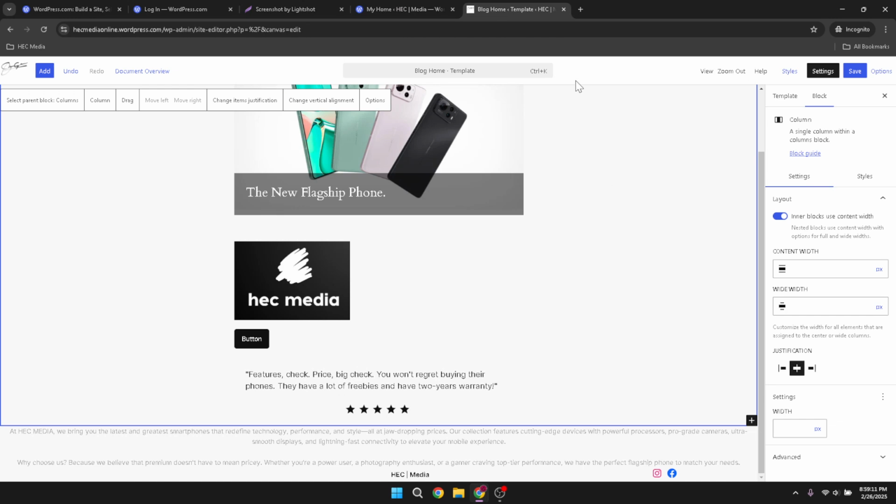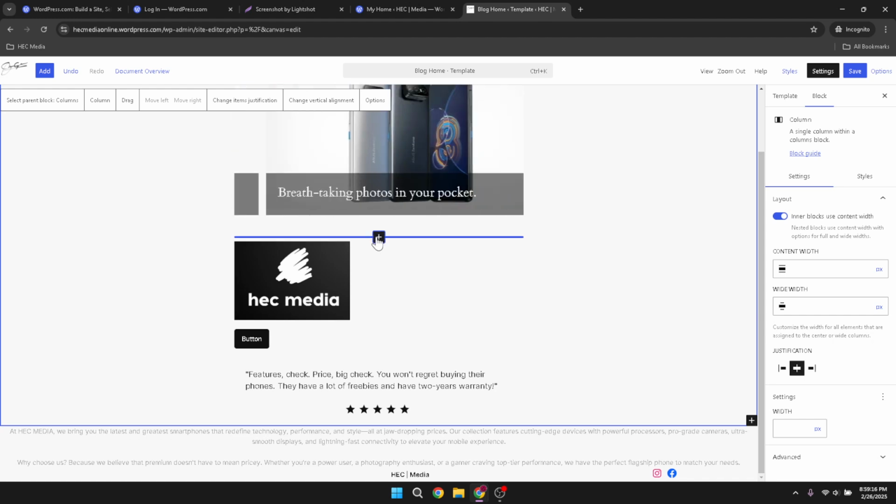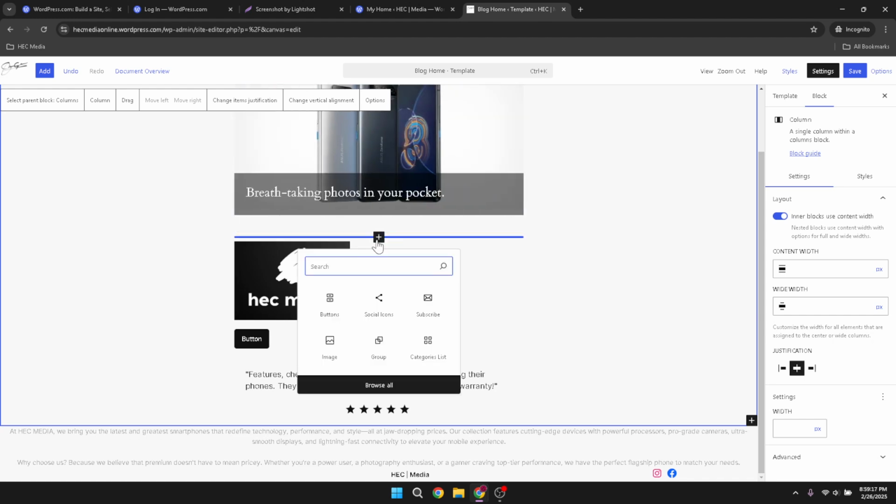With the site editor open, direct your eyes to the top left corner of the page. There you'll find a plus icon, which is your gateway to adding various blocks to your site. Click on that plus icon, and a menu will pop up with a wide range of block options to choose from. In the block search bar that appears after clicking the plus icon, type in the word chat.